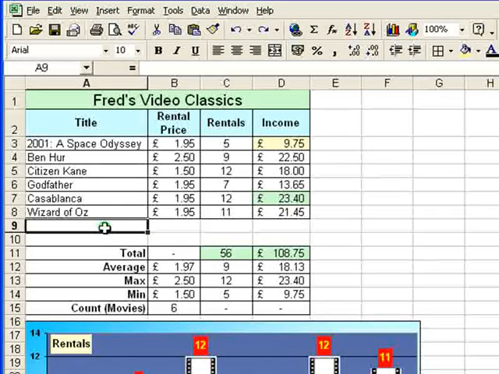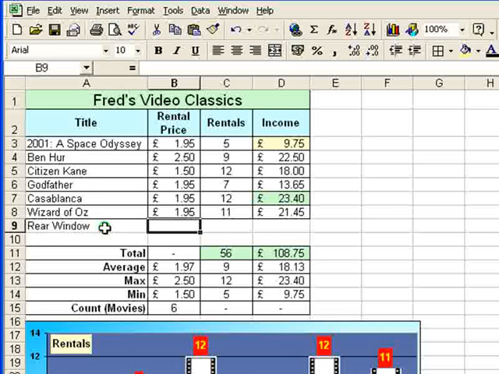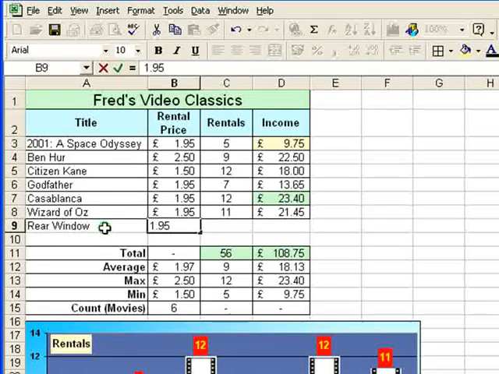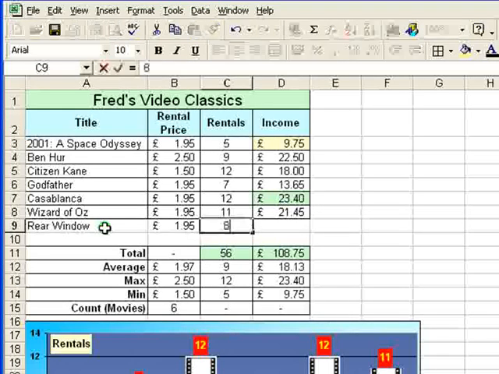And I'm going to add a new movie title and some rental information. So the title I'm going to put in here is Rear Window, an Alfred Hitchcock classic, in case you're not familiar with it. And I'm going to copy the rental price from the row above, and a nice quick way of doing it is a keyboard shortcut. Hold down the Control key and press the apostrophe key, and that copies the information from the cell above. Tab across, and I will put 8 rentals in for this movie.